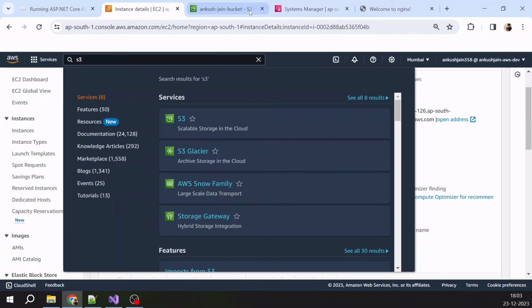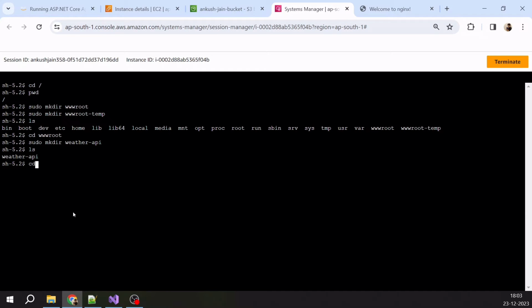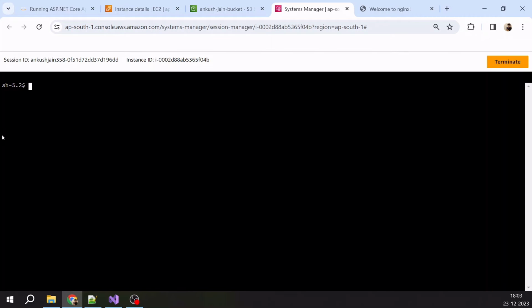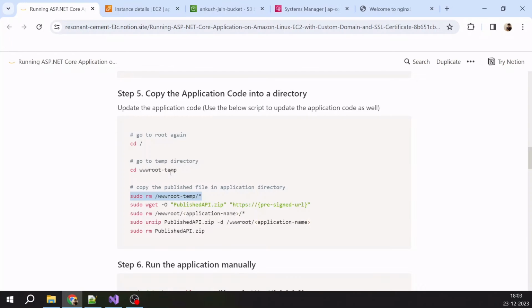So I will go here in cd slash, okay, I will clean everything again. So next thing, we will just clean up everything from the root www root temp. As of now it will not have anything, so it says that there is no such file or directory, because it is empty as of now. So that's why. Now what we are going to do, we are going to run this command.